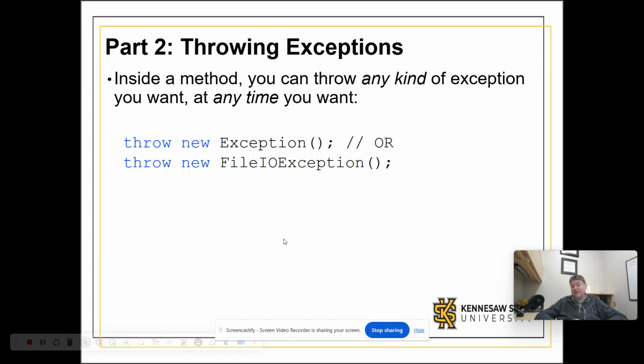Now, why would you ever need this? Java has built in things for some types of exceptions. It knows that you've done a divide by zero. It knows that you were trying to read in an integer and you got a string. It knows that you went past the end of an array with an array index out of bounds. Those are things that it inherently knows how to do.